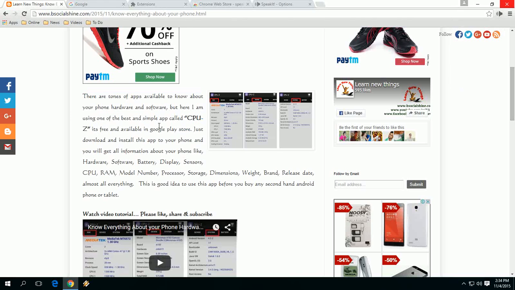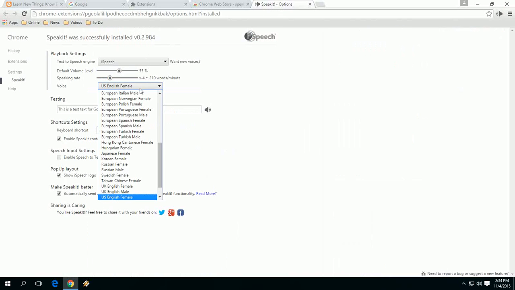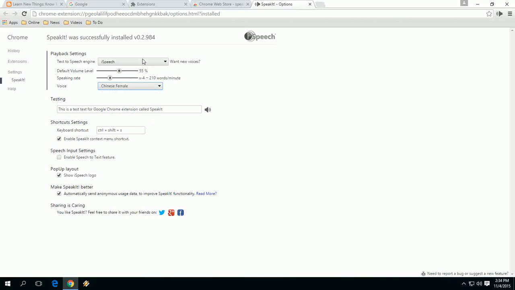So this is the voice, and if you want, you can change it here. You have a lot of options to change the voice style and voice, fast forward or backward. As you can see here, look at the Chinese female. Let's listen. So here you can change the text to speech engines, default volume, and speak rate, and you can fast forward or backward. As you can see here, you have to choose the style.